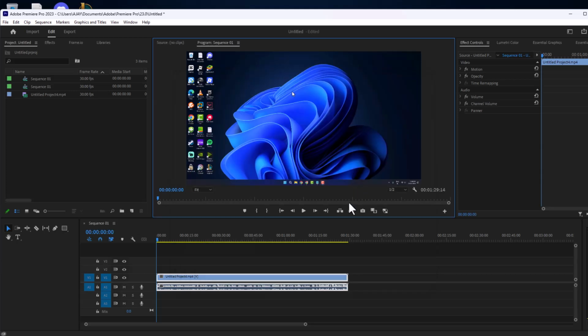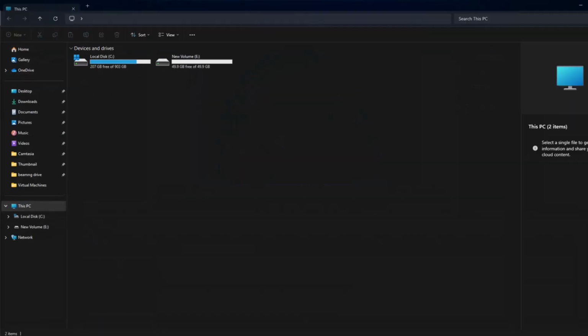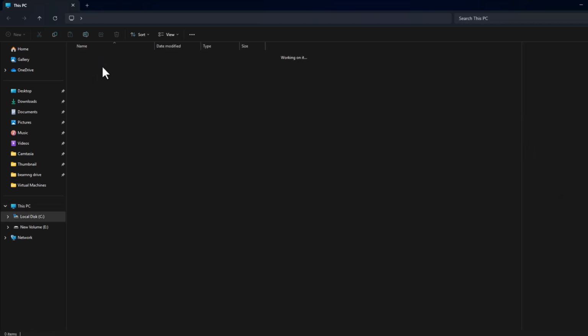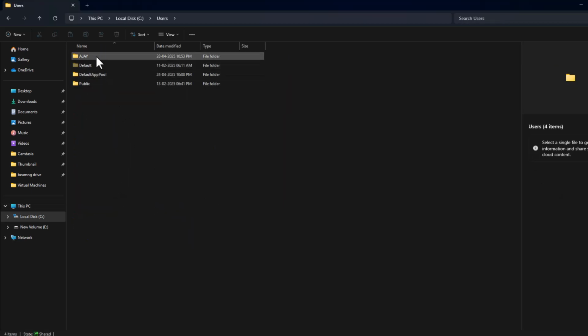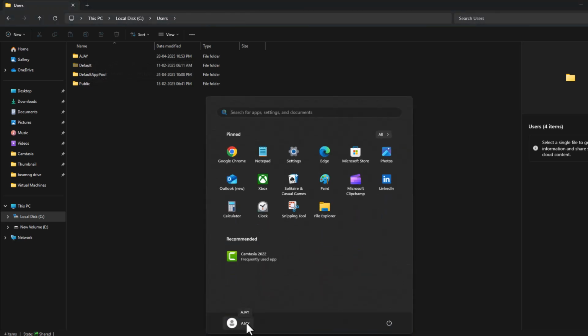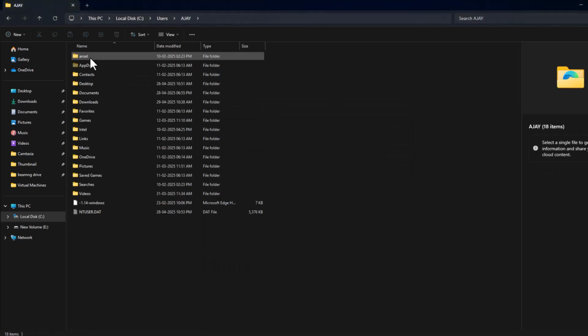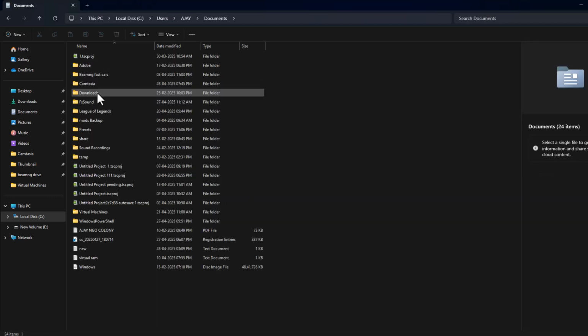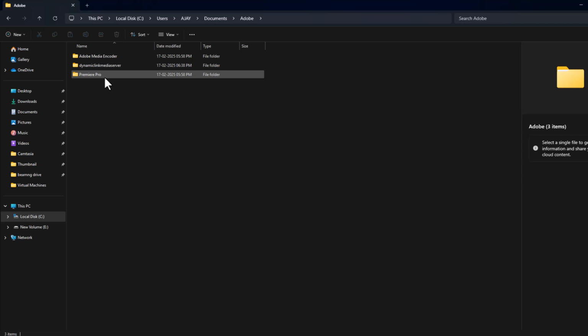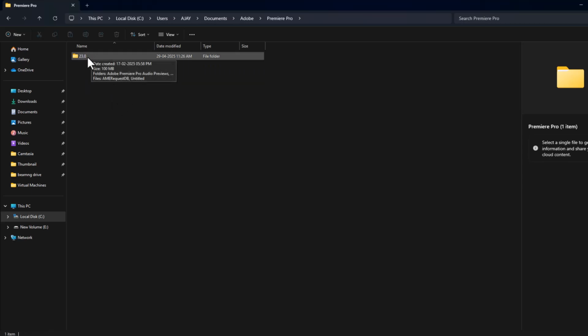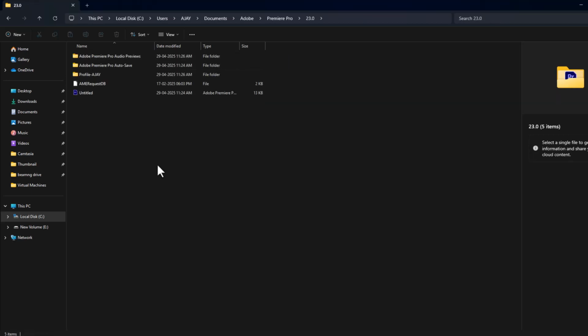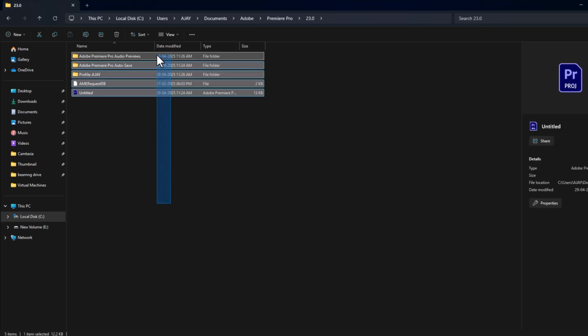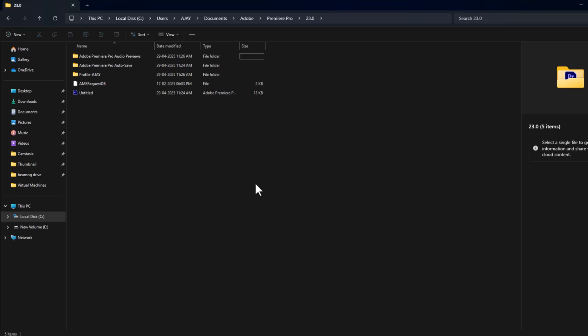Method 4: you just need to open File Explorer, go to C drive, Users folder, and double click on your username. If you don't know your username, select the Start icon. Here is your username. Double click on the folder name and now double click on Documents. Double click on Adobe, double click on Premiere Pro, and double click on the current version you are using. Then delete whatever is in this folder, guys. This will reset Premiere Pro.